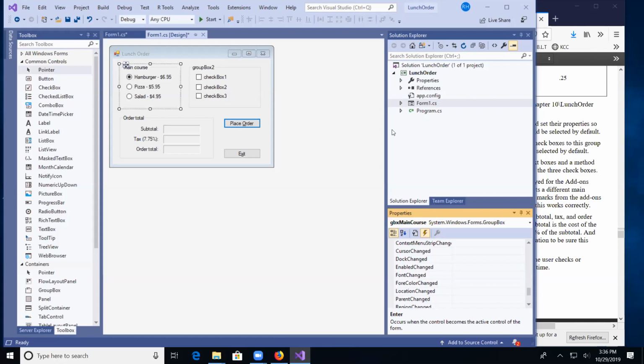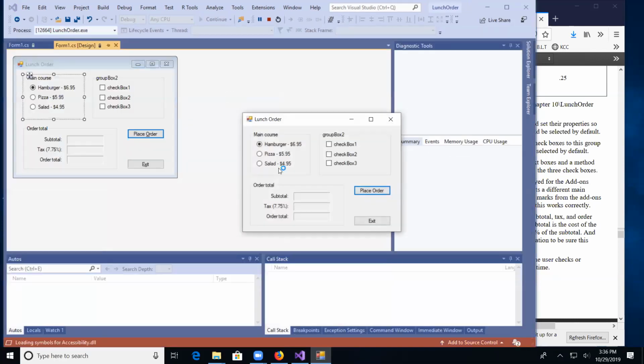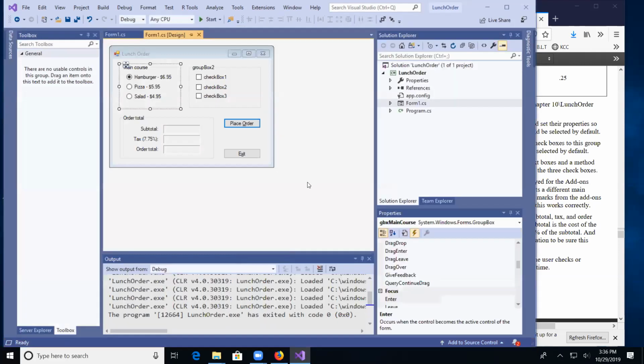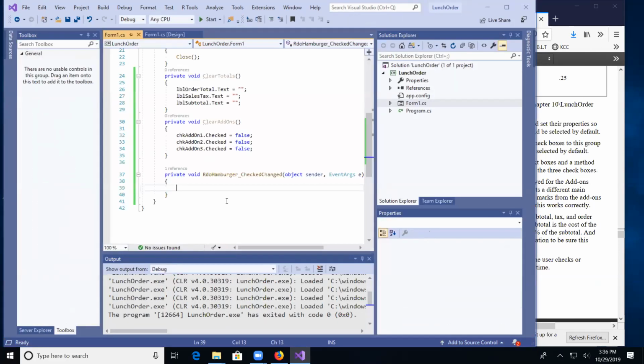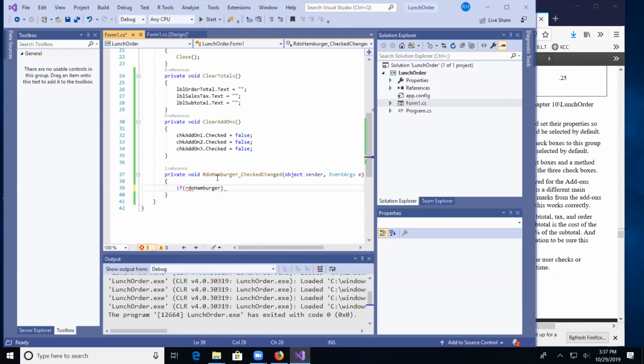Well, let's see. First of all, let me just confirm one thing here. I want to confirm that when I run this thing, these things change. Yes, it does behave like radio buttons. So I'm just gonna go with this RDO hamburger check changed, and when RDO hamburger check changed is checked, I'm gonna look and see if RDO hamburger is checked. Then I'm going to do this.